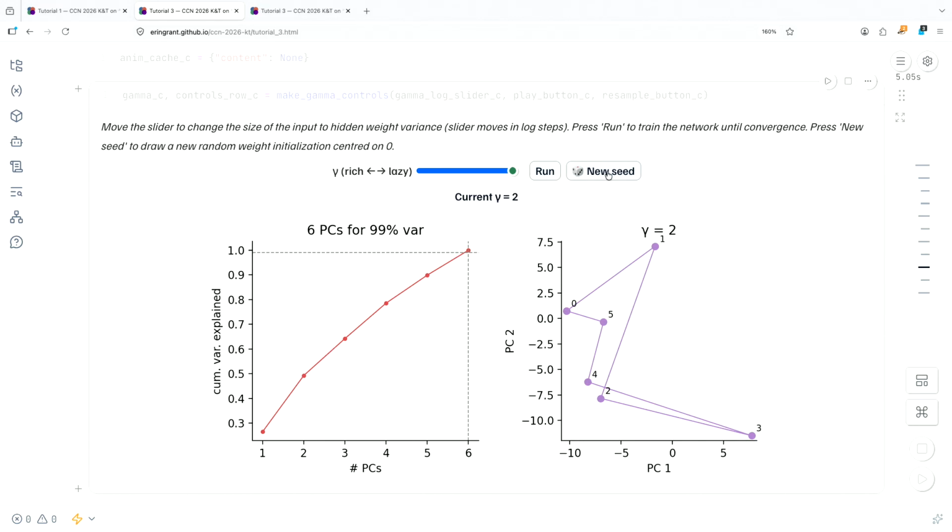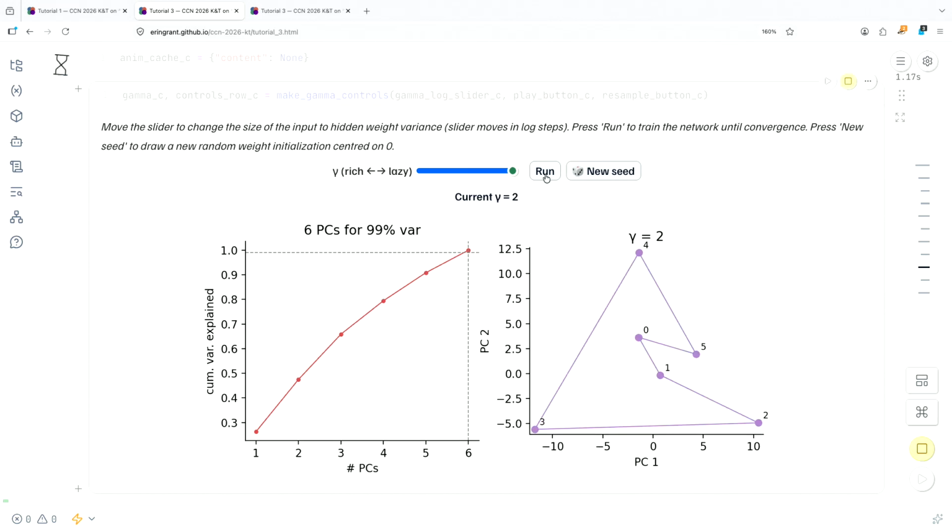And you'll see as well that if I click a new seed for a new random initialization and I run it, it will change every single time. So the representation is just reflecting the idiosyncratic inputs, even though the task is converging perfectly in its learning.